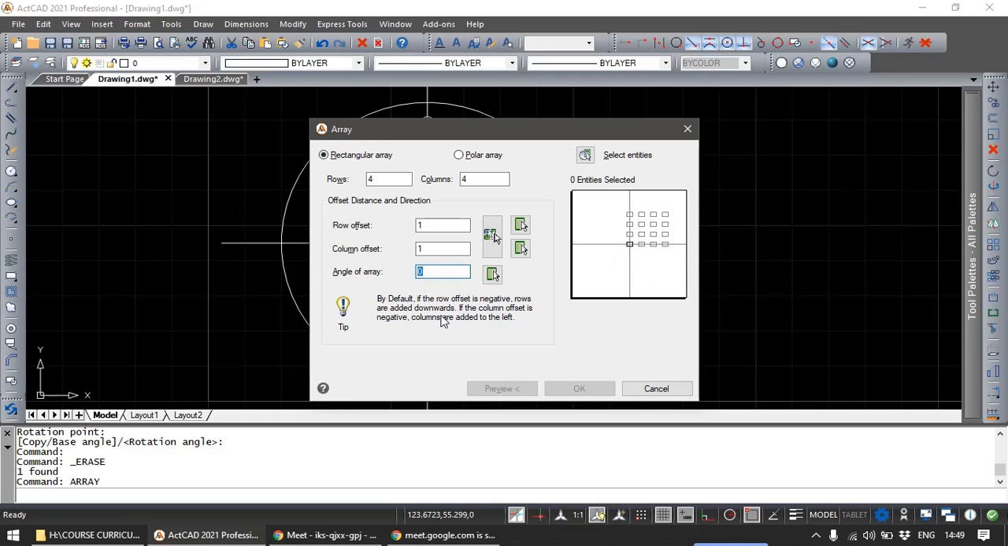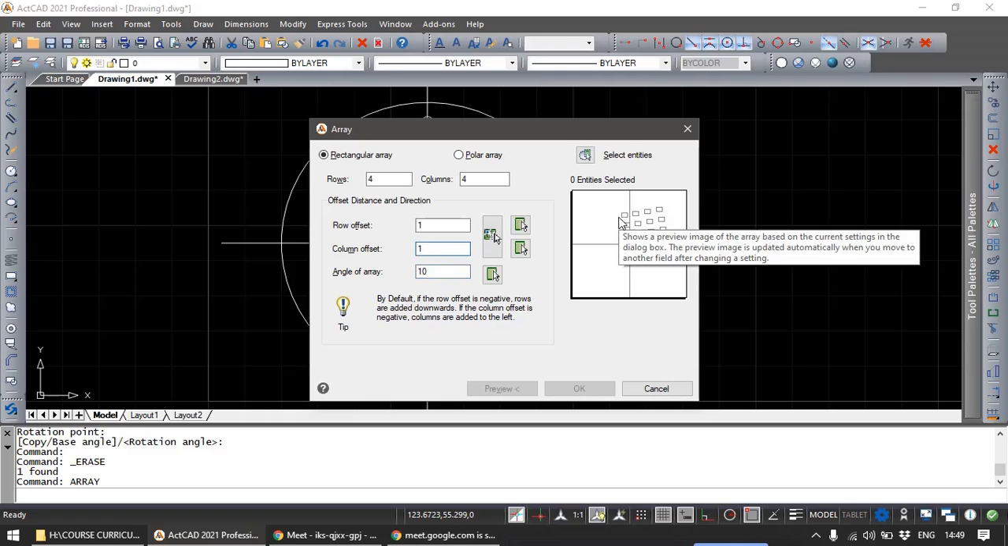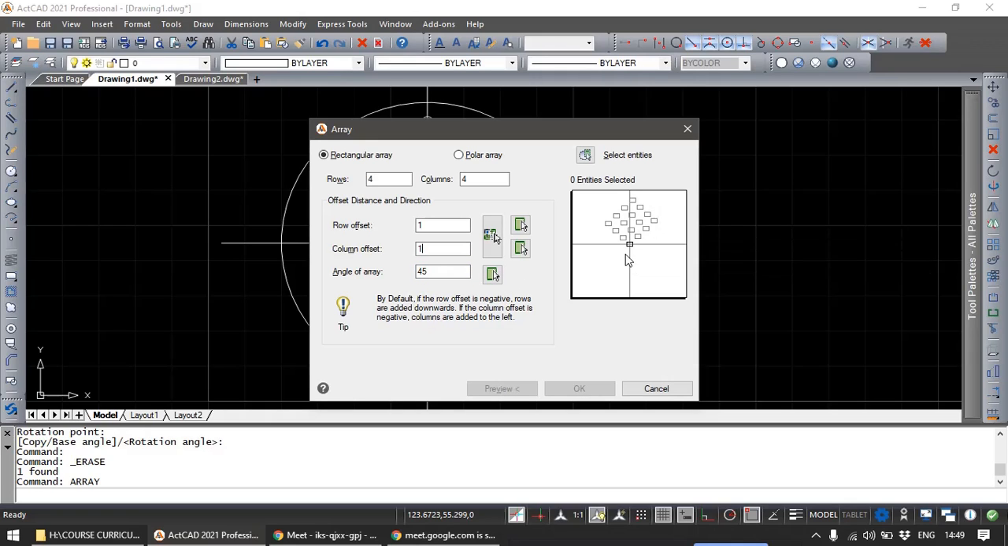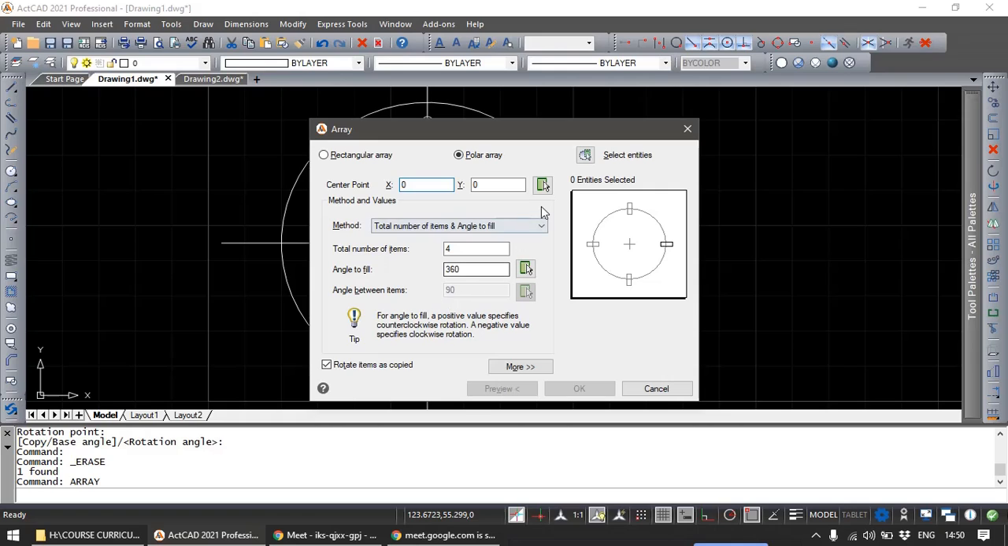If I change this to 10, you can see the angle of the array changes. If I change it to 45, then you can see the angle of the array changes. Obviously the column offset and row offset you have already learned in the previous class itself. So today what we are going to do is use the polar array, and you can see it is showing like this.